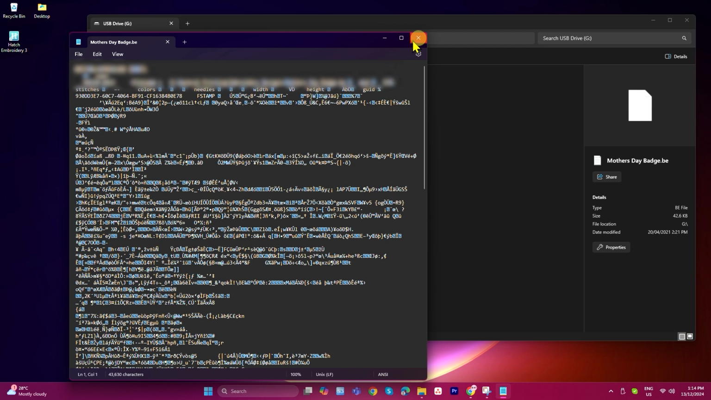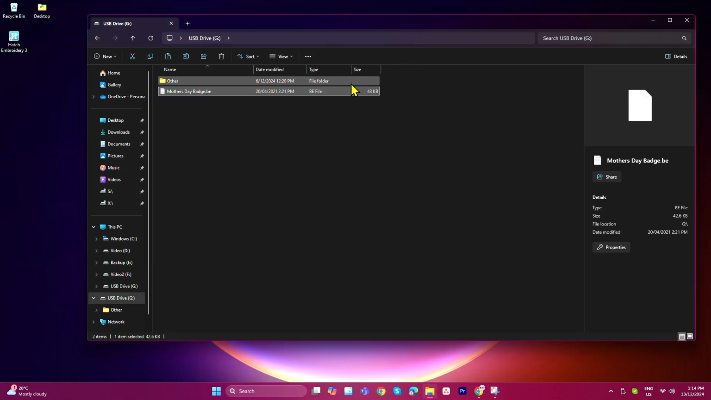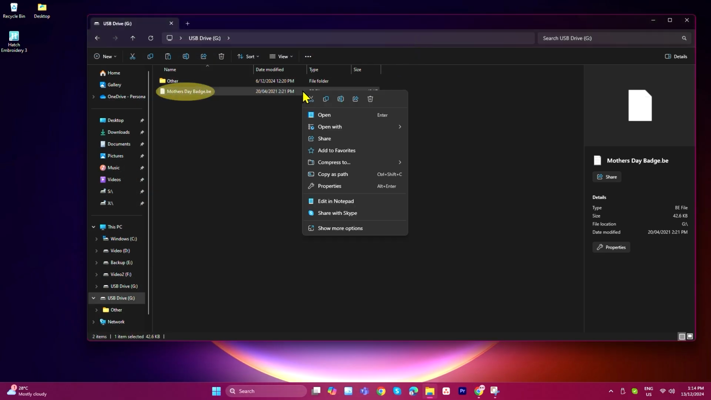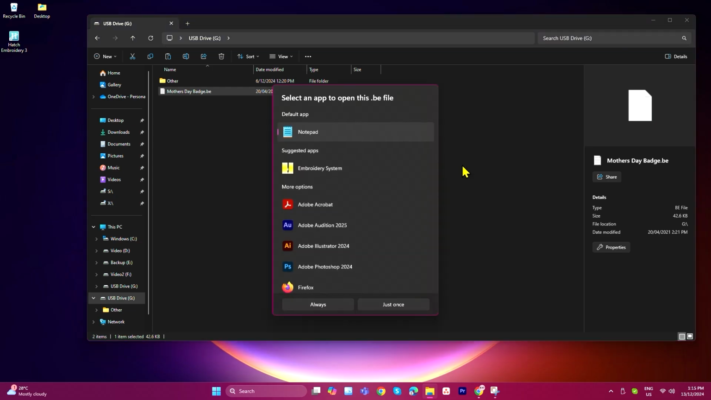To fix this, we're going to start by closing the application it may have opened, and then right-clicking on the BE file. Then hover over Open With and you'll see a list of apps that can open this file. If Embrilliance, or Embroidery System as it appears here, doesn't appear on your list like mine, try clicking on Choose Another App. Scroll through these apps until you find Embroidery System.